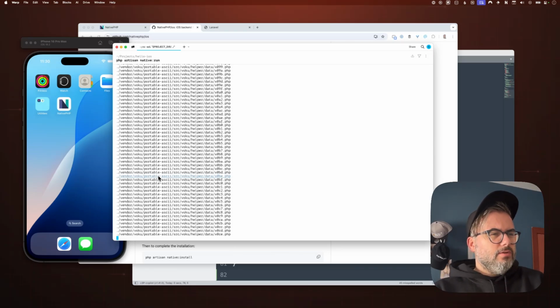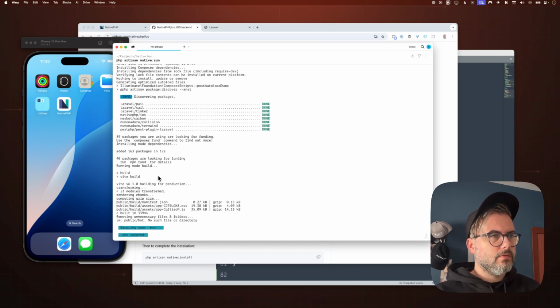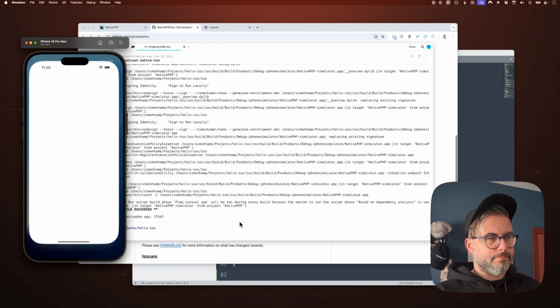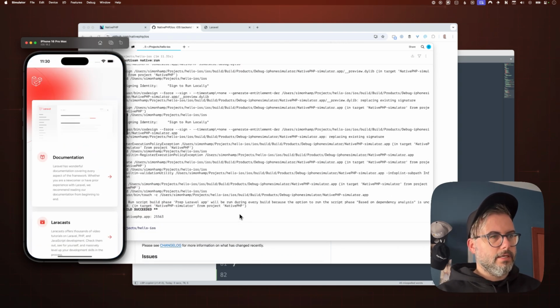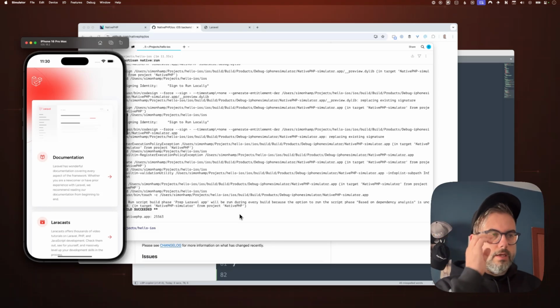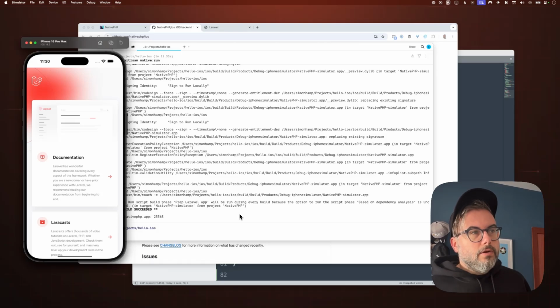So we should see it do like composer stuff and then maybe some NPM stuff. Yep, it's done that all successfully. Now it's installing it on the device. And it's opening it. And there it is. Quick as that. Amazing. That's it. Now you can go and build your iPhone app.